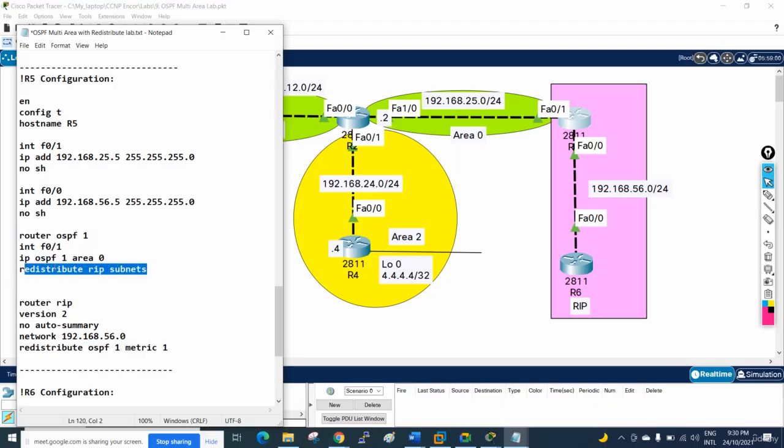So we need to do these 2 commands in R5. Why only R5? Because R5 is the point where 2 different protocols are connecting. R5 is the router connecting the 2 different routing protocols. There only we need to perform this operation.